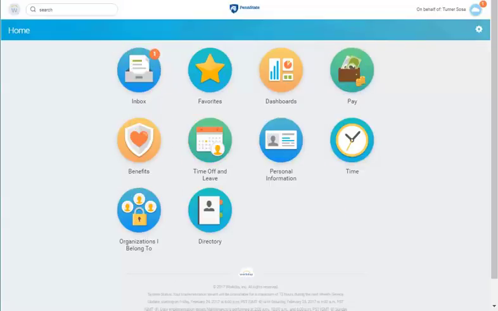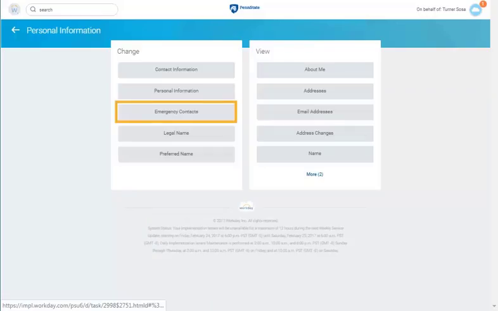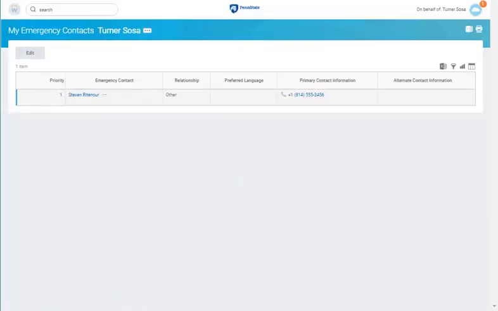In Workday, you can change your emergency contacts. Let's watch Turner Sosa change her emergency contacts. On the Workday landing page, click the Personal Information worklet. Click Emergency Contacts. In this example, Turner Sosa needs to edit her emergency contact information.